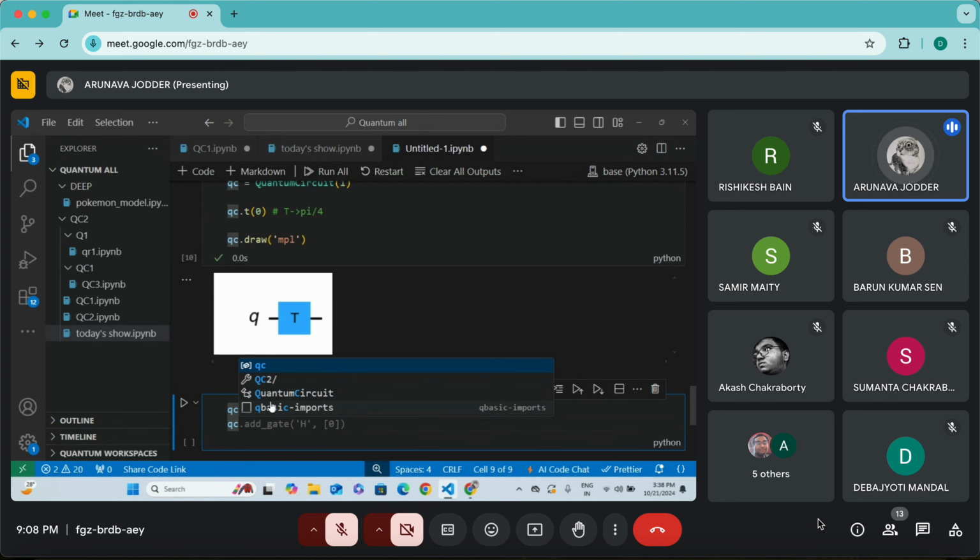So let's talk about some swap gate concepts. The swap gate swaps the states of 2 qubits. If one qubit is in state 0 and the other is in state 1, the states are basically exchanged.